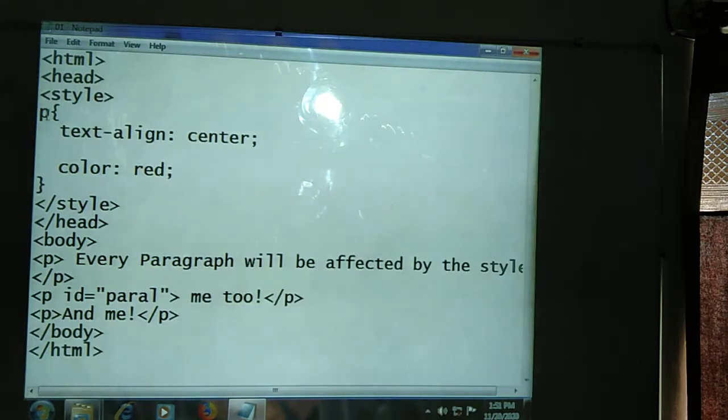If we are using an element selector, here we are going to use the paragraph element, so only this paragraph element should be affected. The remaining elements will not be affected by these properties. See in this example: HTML opening tag, head opening tag, and in the style tag we have created one property by using the paragraph element.